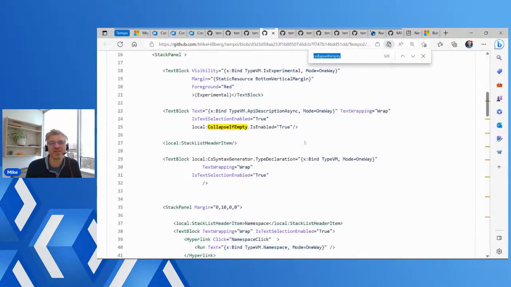This is another thing I found handy. Sometimes I'd have a text block, and sometimes there's an API description, sometimes they're not. And so this is basically a little behavior here that collapses this so it doesn't take up space if there's nothing to show.